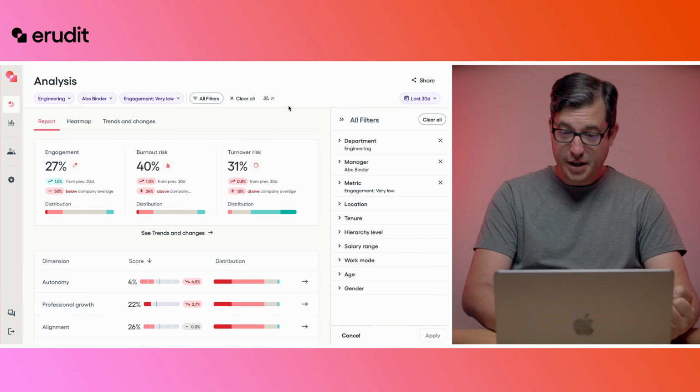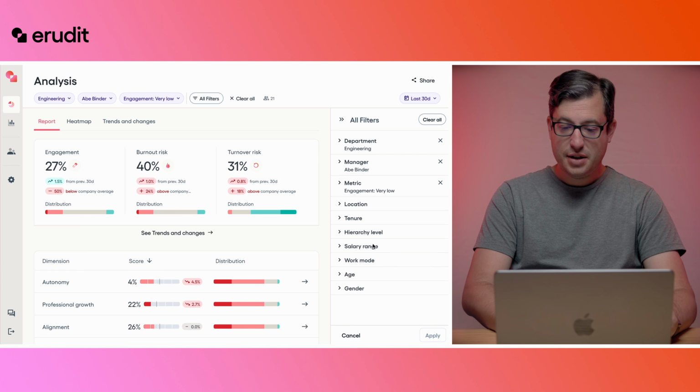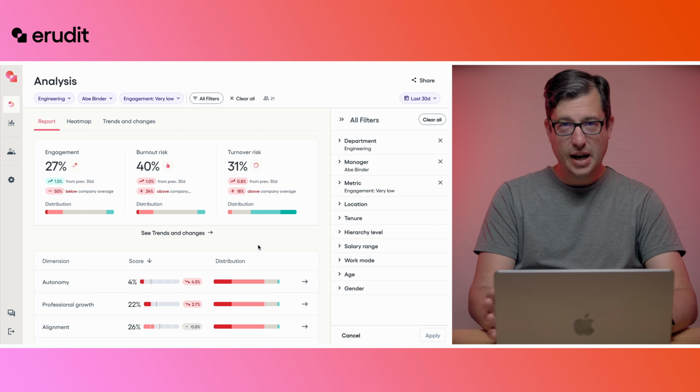So from here, I could continue to dive deeper with more and more filters. We can add as many as we want. And there's an entire list over here of different filters we can add, including location, tenure, salary range. But I think it's pretty clear that we have an issue on Abe's team with autonomy.